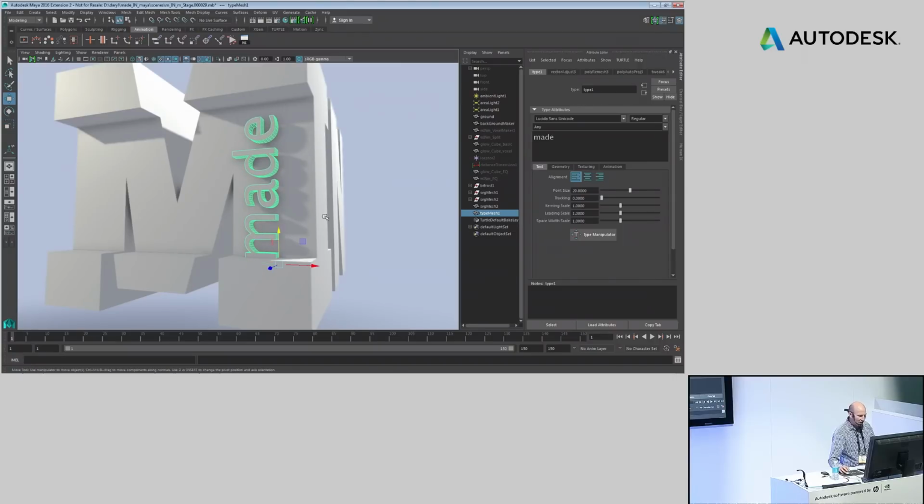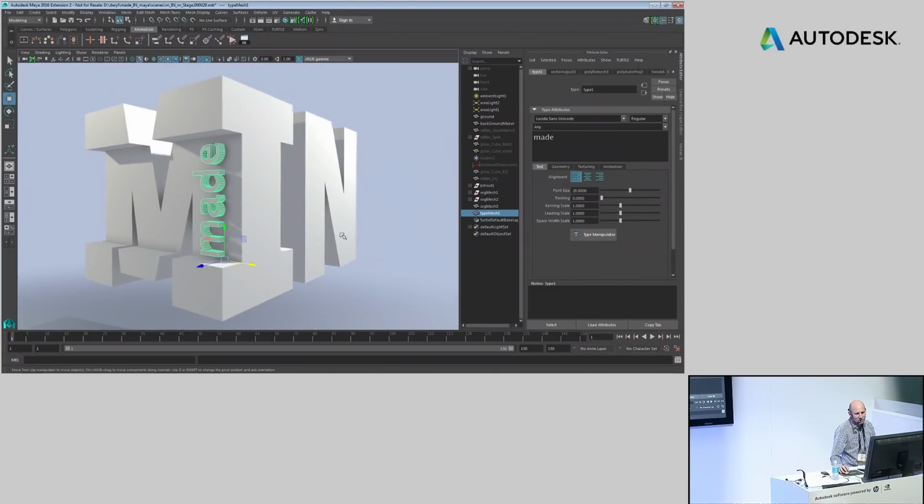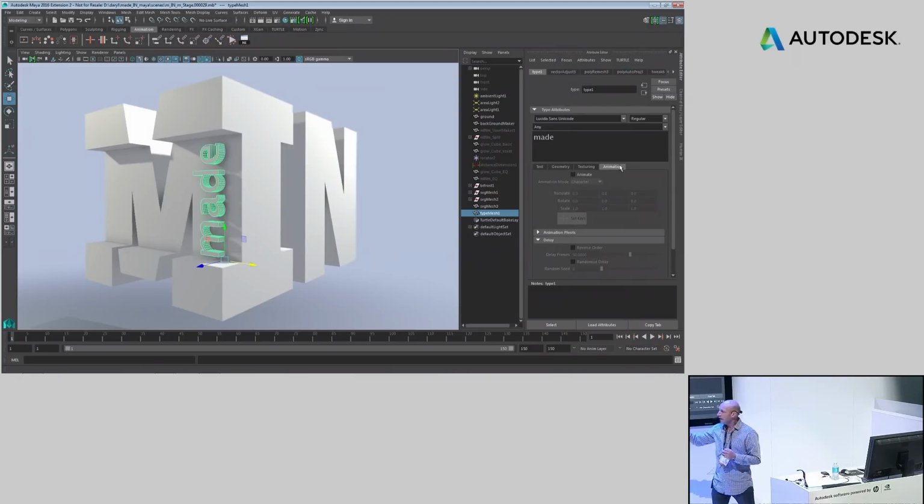Well, we could obviously set keyframes on this in a traditional way, but because we've done this using the text tool or the type tool, we can use the animation section that's built into it. The nice thing about using the section that's built into the type tool is any changes I make to that type now, that animation will seamlessly transfer onto it. So if I change the words, the characters, the font, I don't have to reanimate it. It has a really nice procedural nature to it.